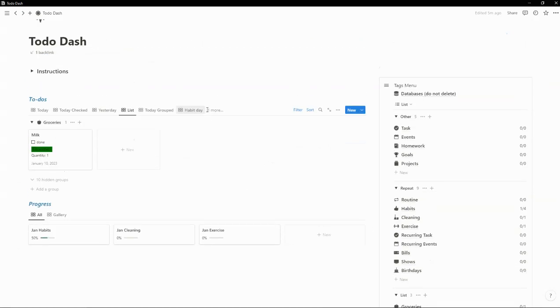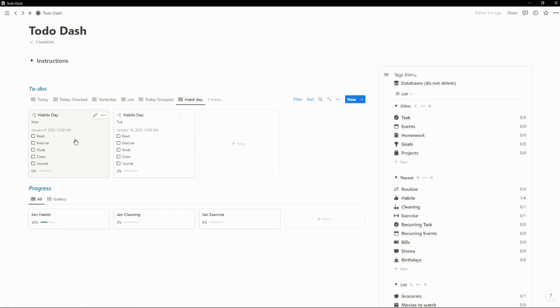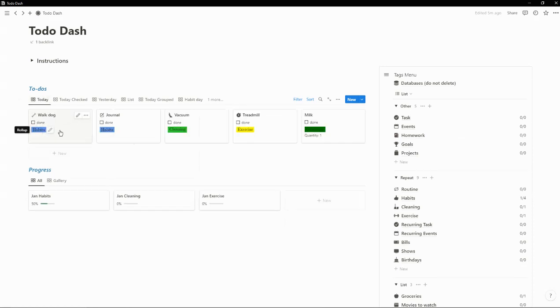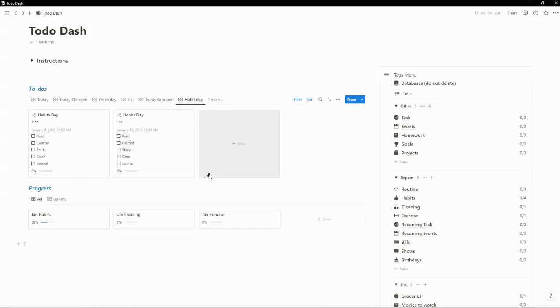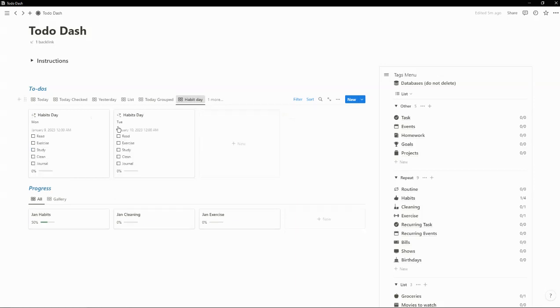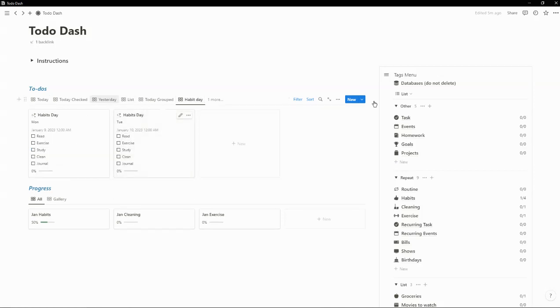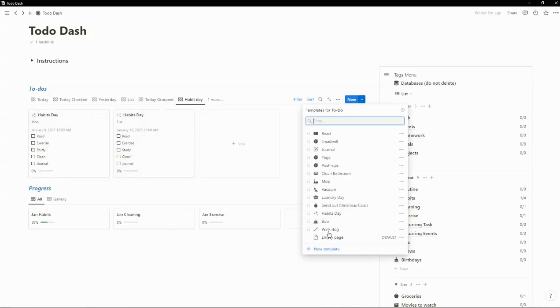Now habit day is, let's say you have the same habits every single day. You could just use the habit day instead of doing the habits like this. You can just do it like a habit day if you have the same habits every day. Or you can do both if you want. If you have some habits you do every single day and then you have some you do just sometimes, you can do it that way too. But basically, this is under the recurring.